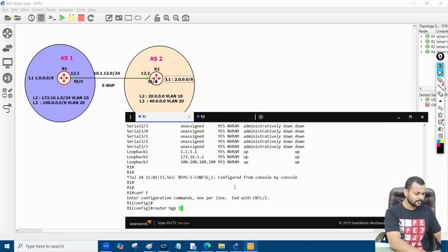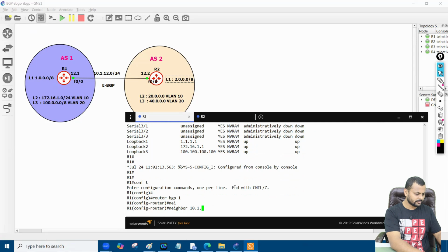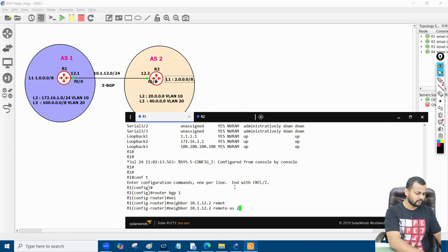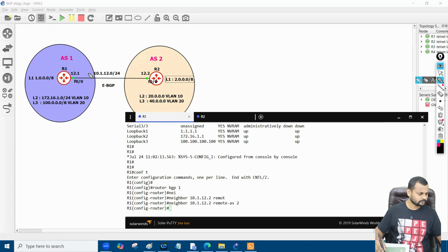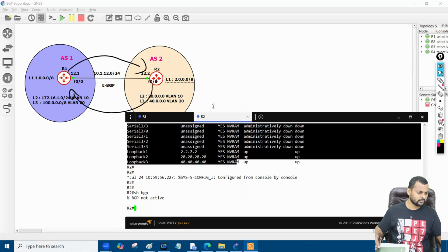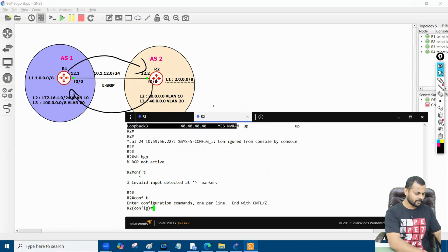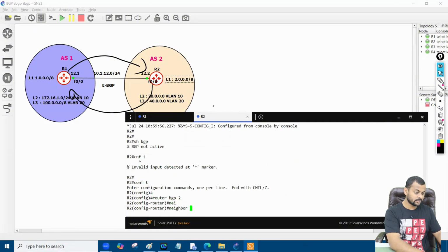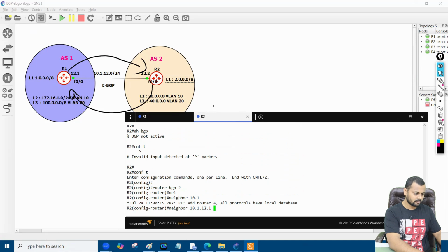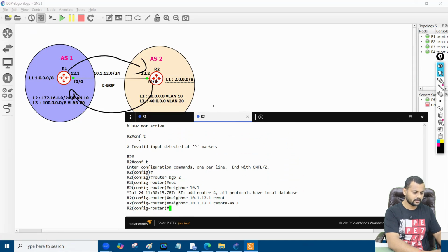It's a basic configuration. I say neighbor 10.1.12.2, so R1 is going to form the neighborship with R2, and R2 is going to form the neighborship with R1 as well. So on R2, I'm going to put this command line under BGP AS number 2 and form the neighborship with 12.1. That's fine.